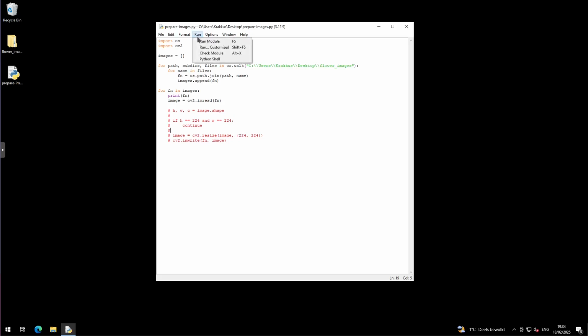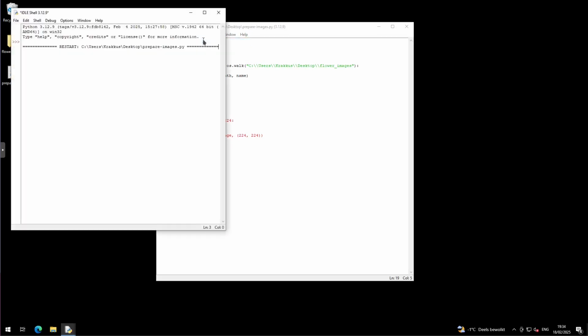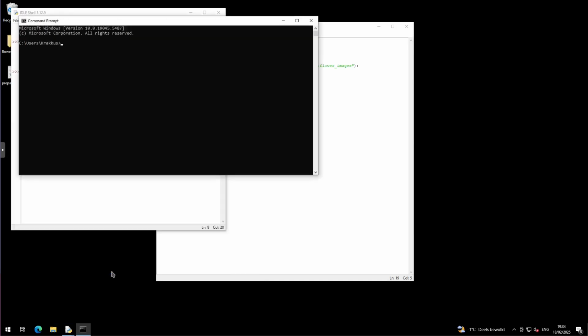Let's run the code. And cv2 is not found. Let's install that over the command line.